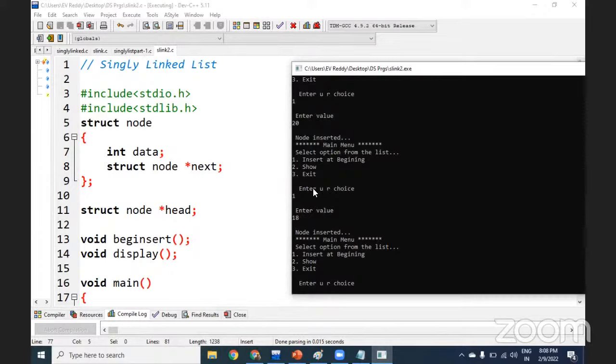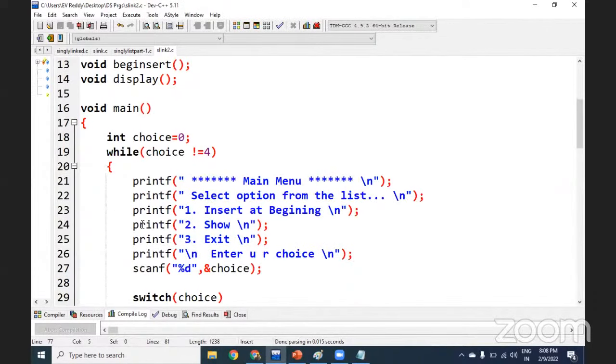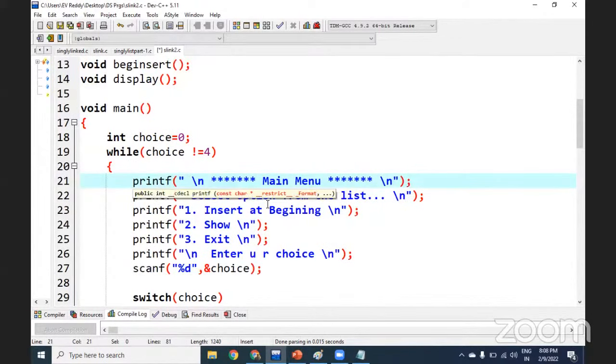So if 18 is inserted before 20, your elements will be 18 followed by 20, right? Let's see. So I want to display, show option, second. Yeah, see. What are the elements? 18 followed by 20. That means before 20, my element is inserted. So the main menu should come on the next line, right? That's why I will enter 3, that is exit. So before the menu, I'll print like this. Okay. Now let me save and run one more time.